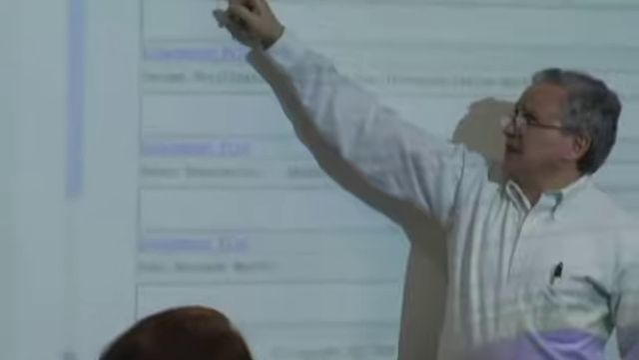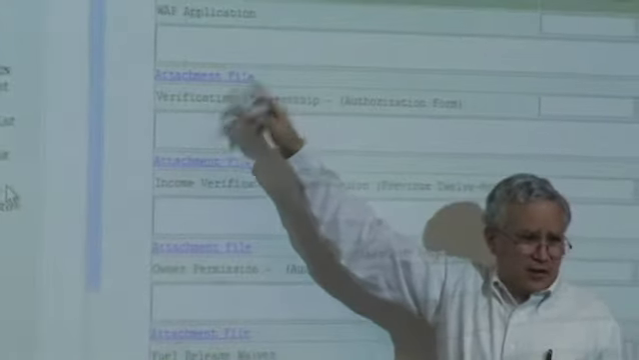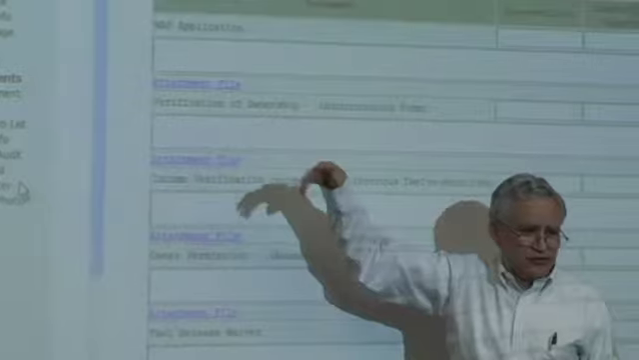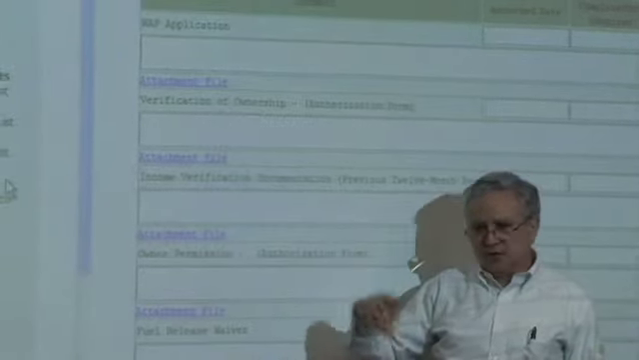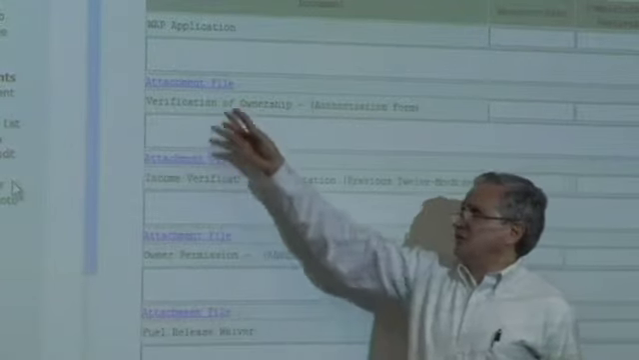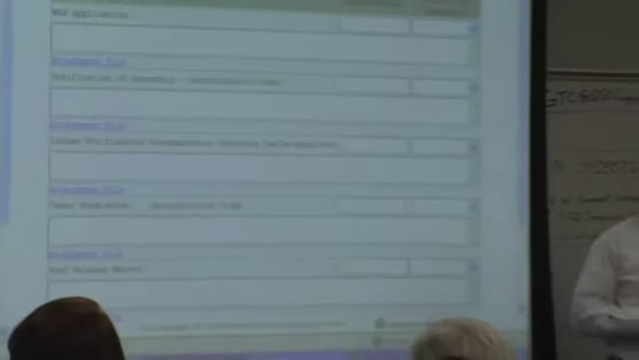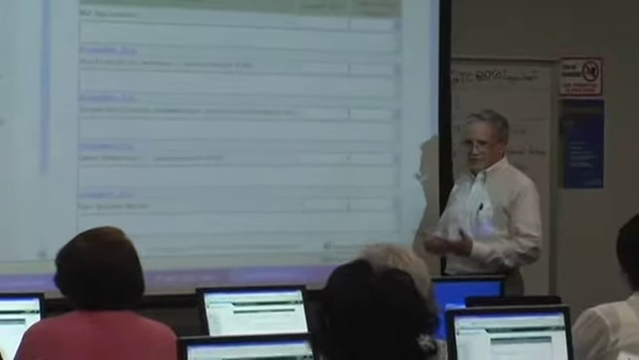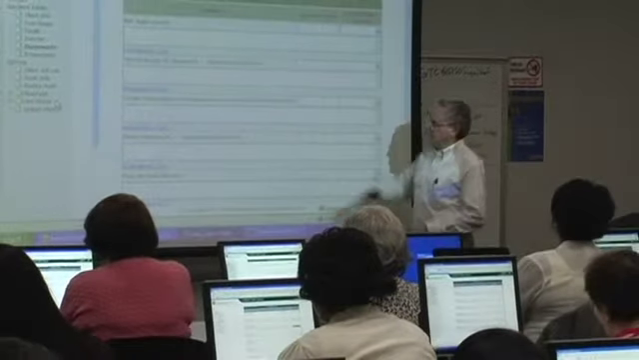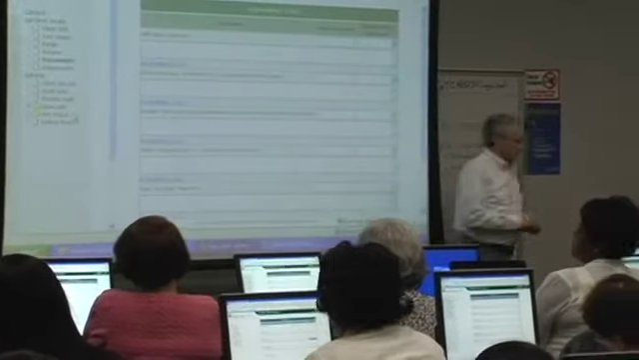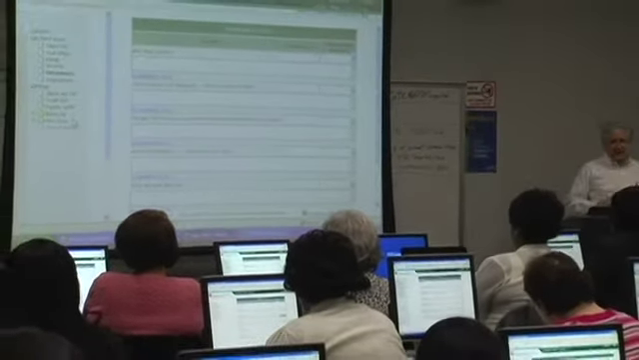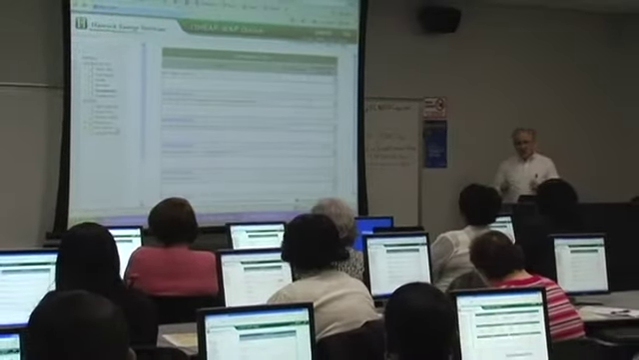This attach file option actually allows you to upload a piece of documentation into the system, if you've got a scanned image of the document that you feel you want to attach, particularly if there's some extenuating circumstance that you're trying to explain or something that you want as part of the document stream. You can actually attach a file at this point into the record. You don't have to attach all the applications electronically, though.